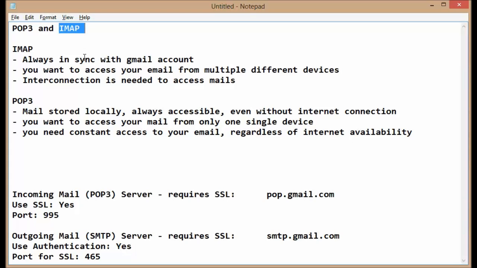If you're accessing your email from multiple devices, I recommend you use IMAP, and you need to have an internet connection every time you access your mails. POP3 stores your mails locally, so there is no need of an internet connection to see your mail. You only need an internet connection to send and receive mails. POP3 is not in sync with your Gmail. It means if you delete a mail locally, it will be deleted locally, not from your Gmail server.